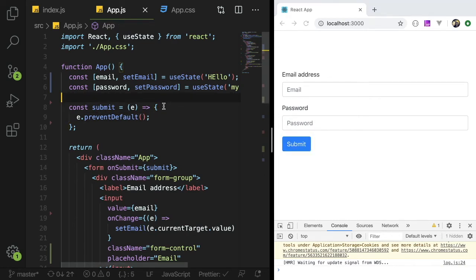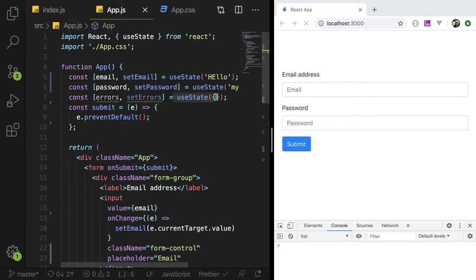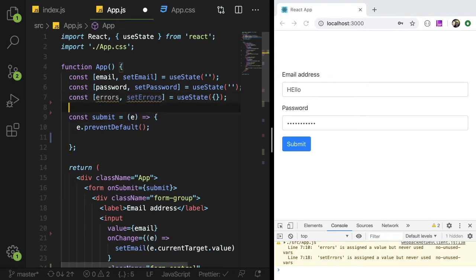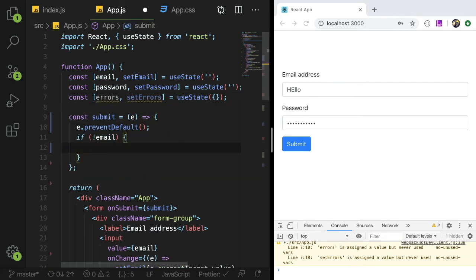In order to achieve that, we probably need another state variable. In this case, I'm going to make one called errors, and I'll call the setter function setErrors. I'm going to say useState is equal to an empty object. Again, the initial state can be whatever you want. In our case, we're going to set it to an object because we're going to keep track of the keys that are failing.